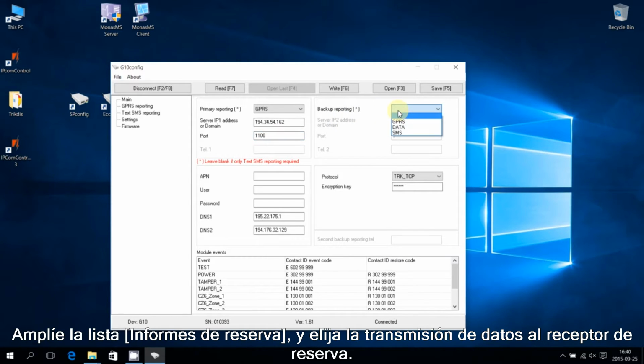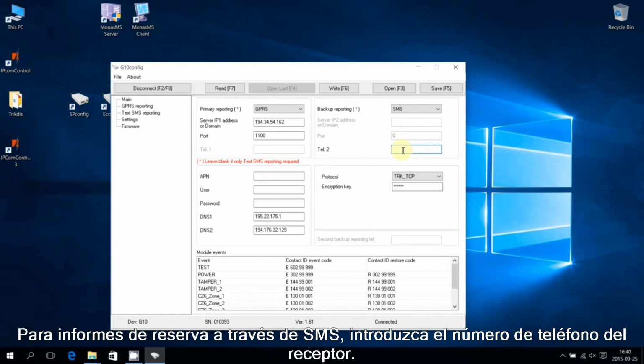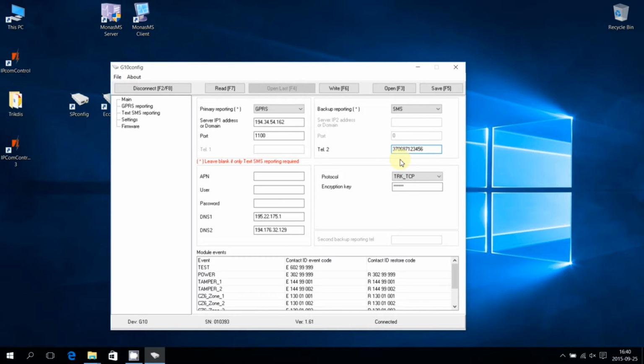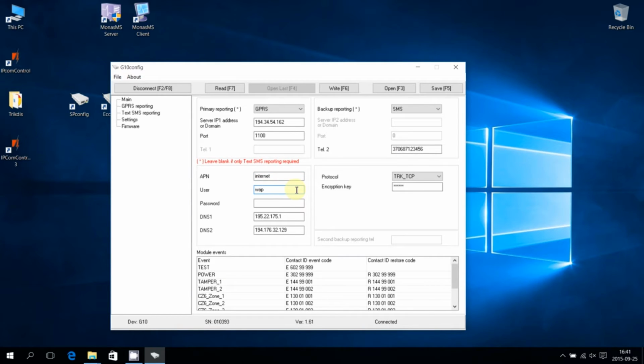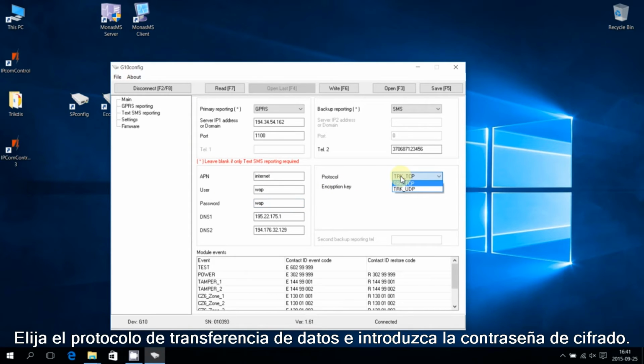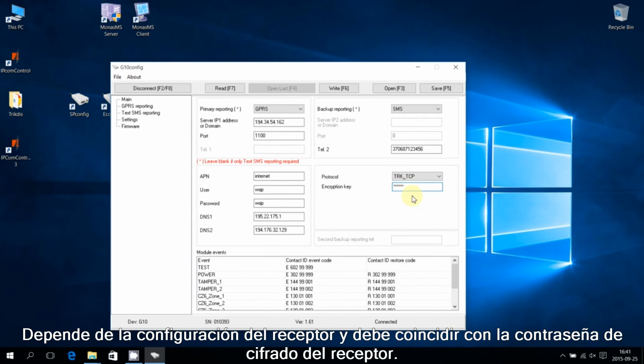Expand the backup reporting list and choose the data transfer to the backup receiver. For backup reporting via SMS, enter the phone number of the receiver. Enter the operator's GPRS service login data. Choose the data transfer protocol and enter the encryption password. It depends on the settings of the receiver, and it must match the receiver encryption password.